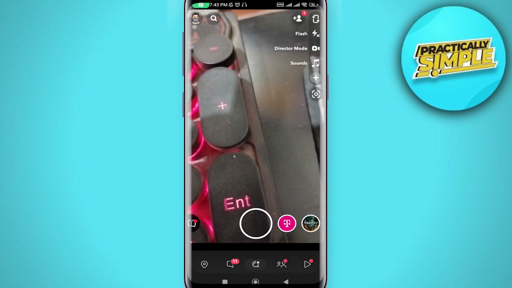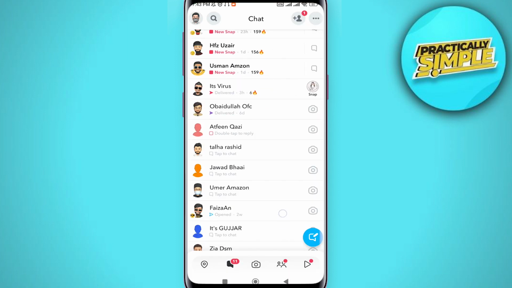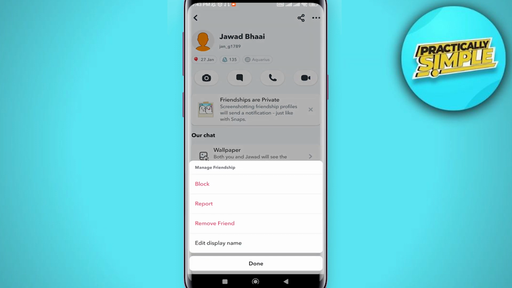Let's say that you want to actually disable the calls and messaging from one specific person. You can simply come to their profile, tap the three dots option, go to this manage friendship and choose to remove them as a friend. But of course that's not what we are going to do.